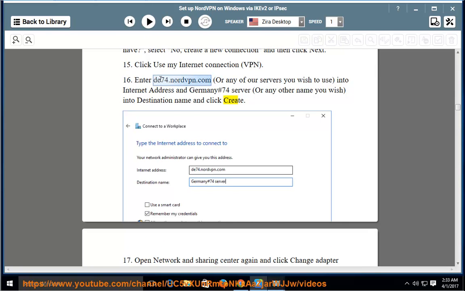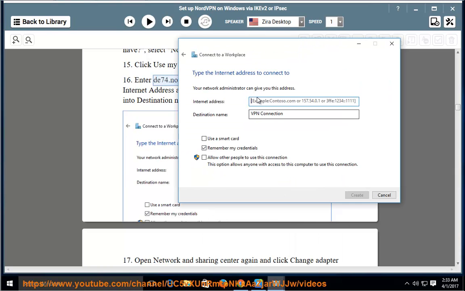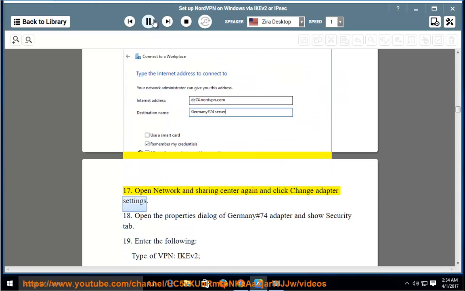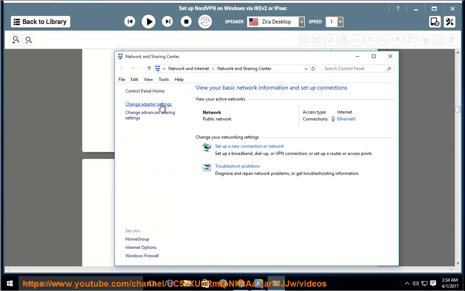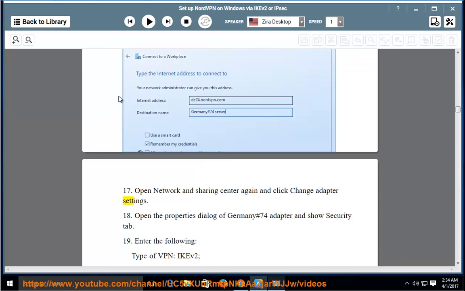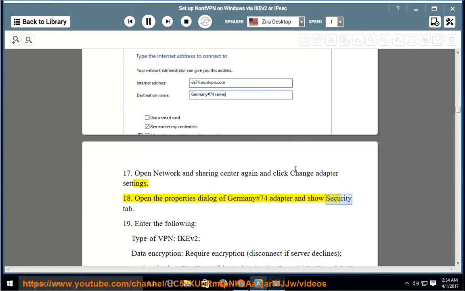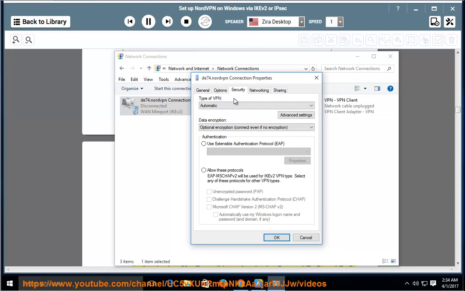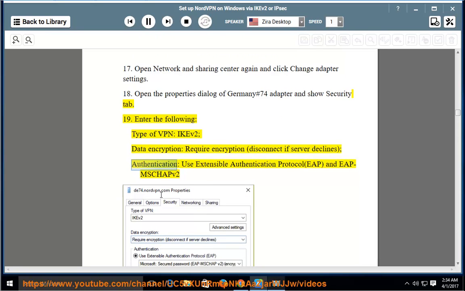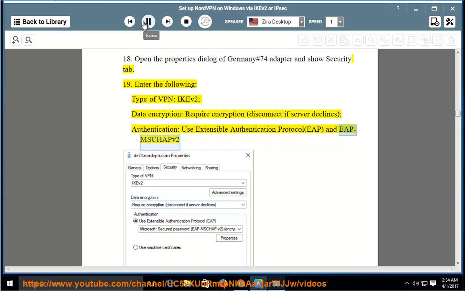17. Open Network and Sharing Center again and click Change adapter settings. 18. Open the Properties dialog of the Germany number 74 adapter and show the Security tab. 19. Enter the following: type of VPN, IKEv2; data encryption, require encryption, disconnect if server declines; authentication, use Extensible Authentication Protocol (EAP), and EAP-MSCHAPv2, then click OK.